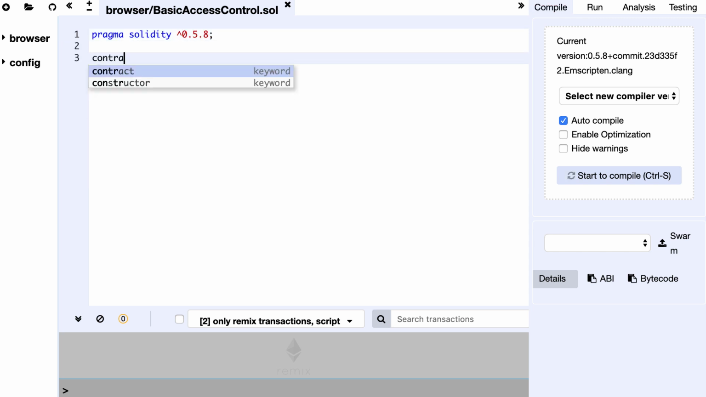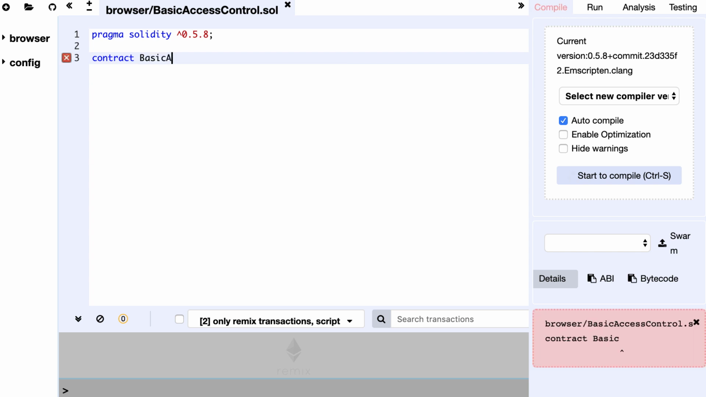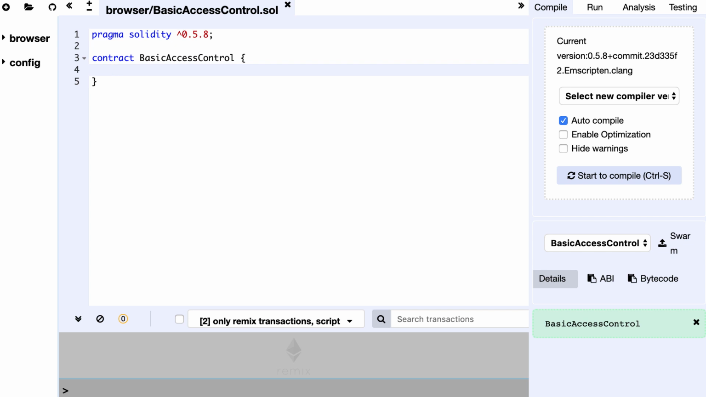Okay, so let's define our smart contract, basic access control. In this smart contract, I'm going to define a few functions. Some of these functions will be public, so we have no need to implement any sort of access control, but other functions are private, and we only want a very specific user to be able to execute them.